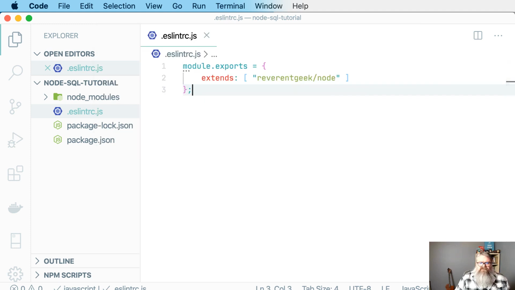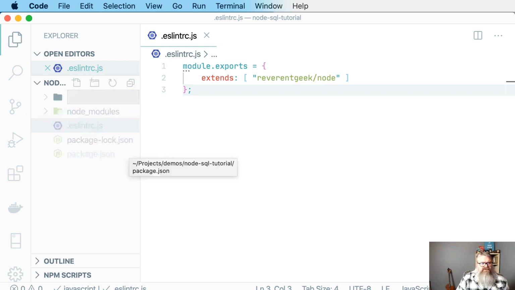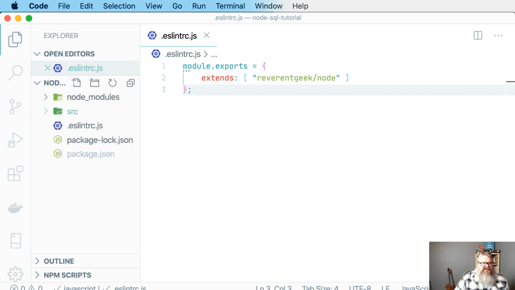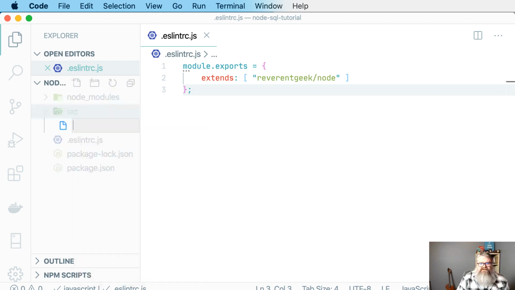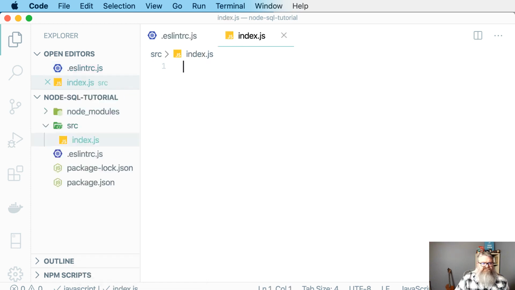We want to create our first Node.js web server with Hapi. I like to organize my code, everything for my servers, under a source folder. So we're going to create a new folder called source. And in here, I'm going to create a new file named index.js.